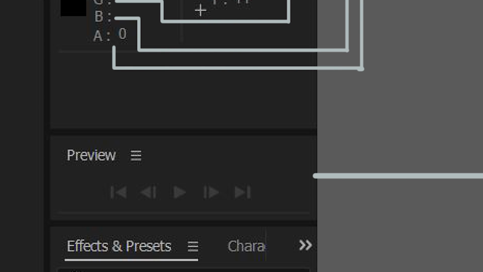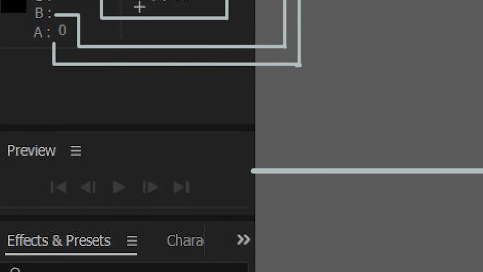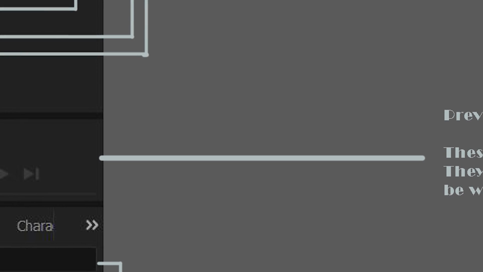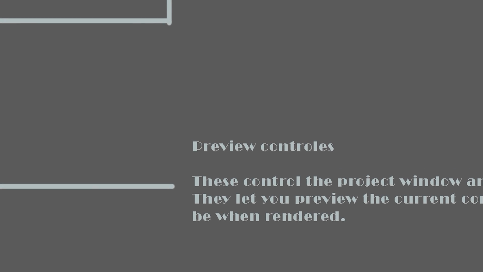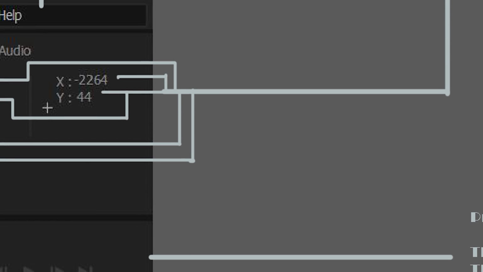Above that we had the preview controls, which essentially just allow us to pause, rewind, skip parts in the timeline, which is also what the arrowhead and node in the timeline gives us access to.